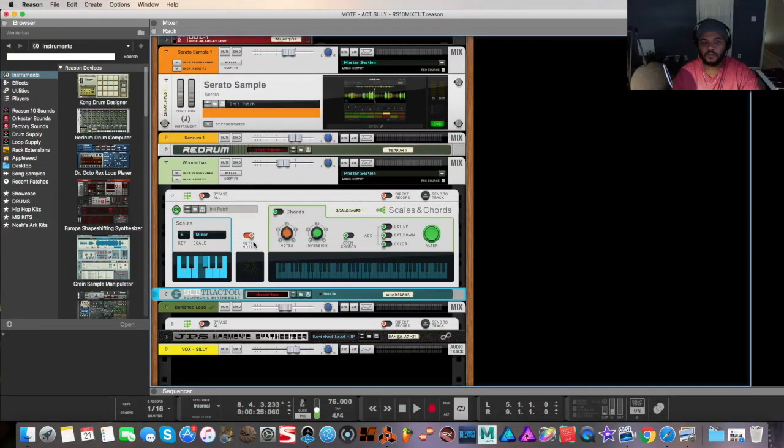And I filtered notes, meaning when I'm playing on my MIDI controller, if I don't hear sound, that means that key is not in the scale of E minor. So I use that to kind of train my ear or, you know, try to play the bass line out, and it worked pretty good.